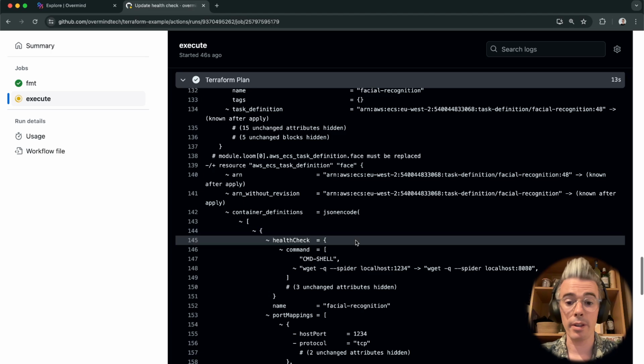It doesn't tell us whether this is a good idea. It doesn't tell us what application this is part of. It just tells us, I'm going to do this. And it relies on you and your tribal knowledge, your experience with the system in order to work out what the impact might be. And that's where Overmind comes in to help.